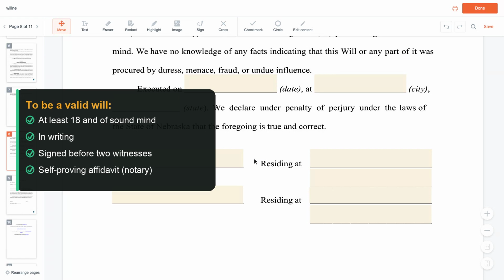Next up, the testator, that's the person making the will, needs to sign it. Now, if the testator can't sign personally, that's okay. Another individual can sign in the testator's name, but only if that happens in the testator's presence and only if it's done by his direction.